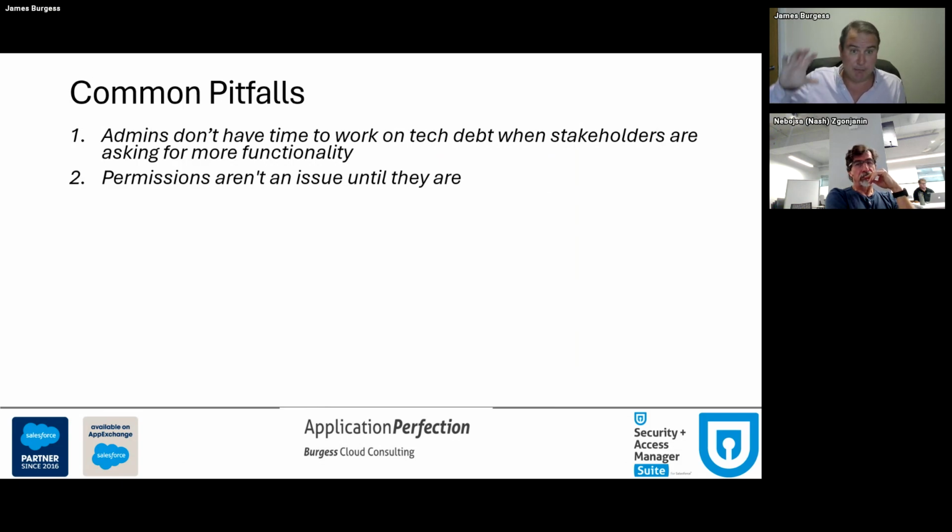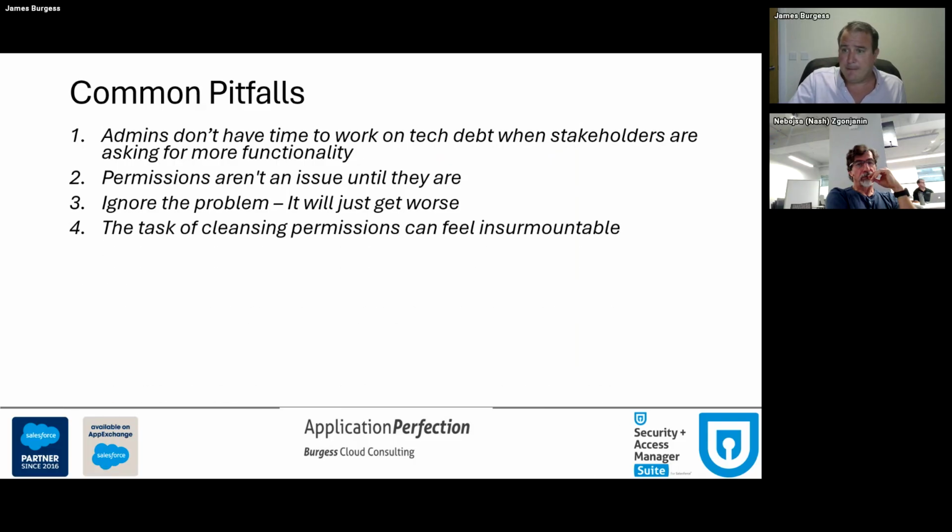So you might know you've got a whole load of tech debt over here, but what's more important to you politically right now? Is it to keep the stakeholders happy, or is it to have a clean permissions model? The challenge there is that they're not a problem until one day they suddenly are, and then it's all hands on deck to resolve the issues with permissions. And if you ignore the problem, just like with any tech debt, it just gets worse over time.